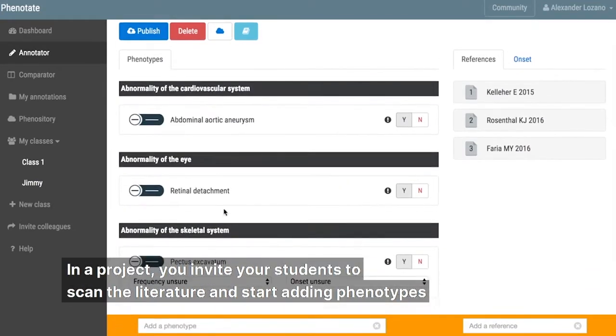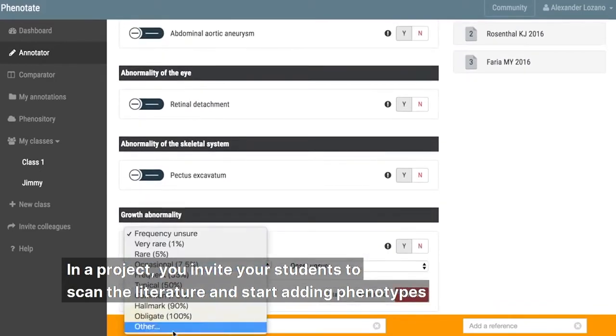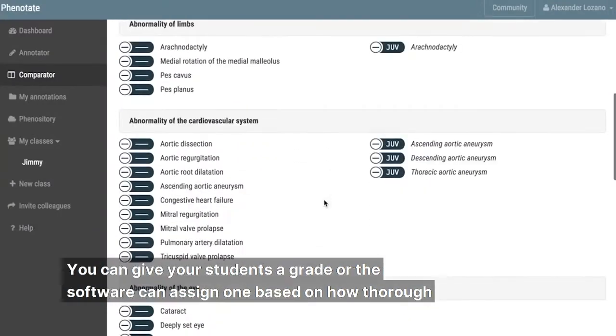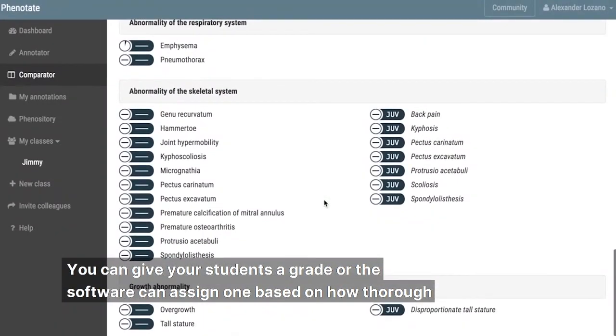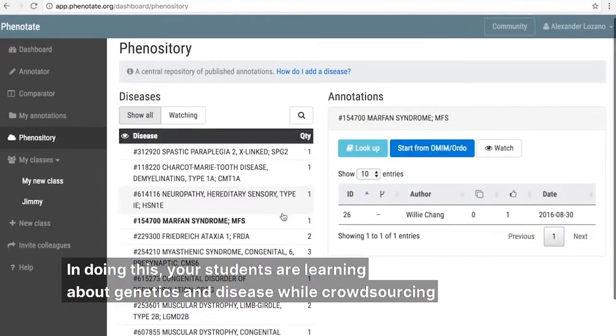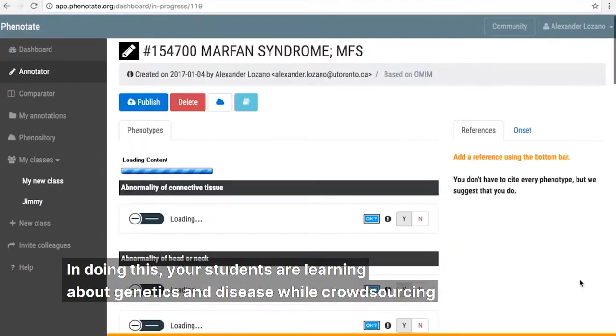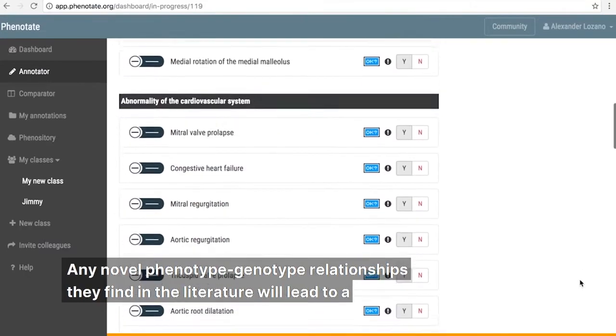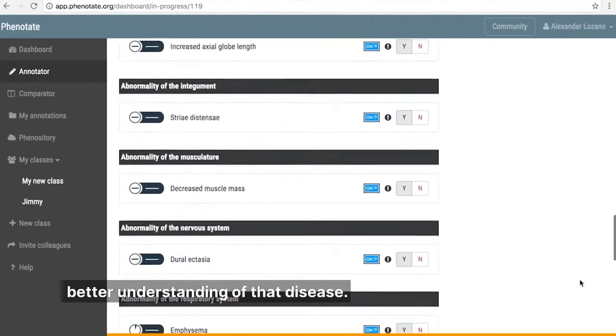In the project, you invite your students to scan the literature and start adding phenotypes for the disease, each of which must be referenced. You can give your students a grade, or the software can assign one based on how thorough the answers were. In doing this, your students are learning about genetics and disease while crowdsourcing new information. Any novel phenotype-genotype relationships they find in the literature will lead to a better understanding of that disease.